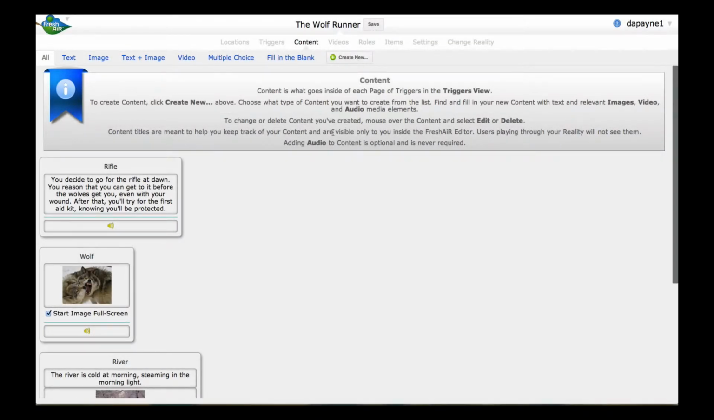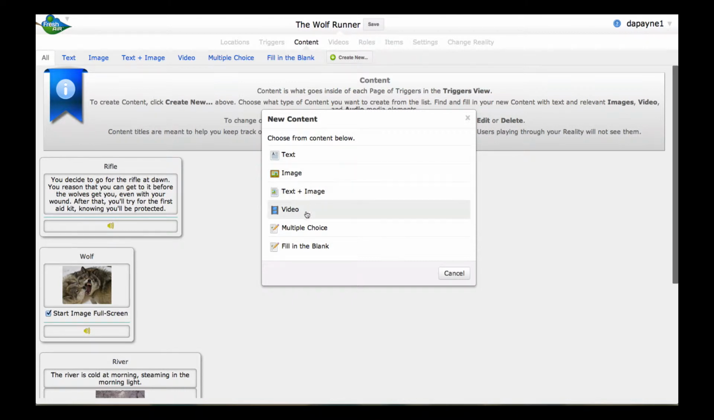Let's add assessments content to our FreshAiR Reality. There are two types of assessment content to choose from: multiple choice assessments and fill-in-the-blank assessments. Let's create a multiple choice assessment type by clicking on Create New and choosing multiple choice from the listing.